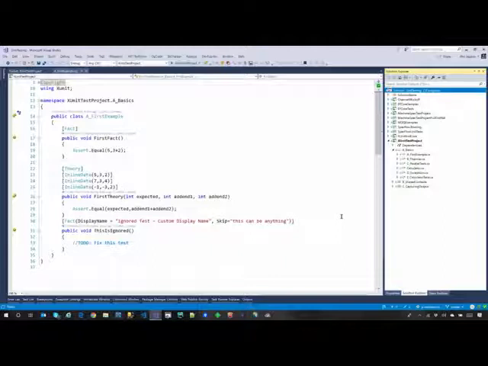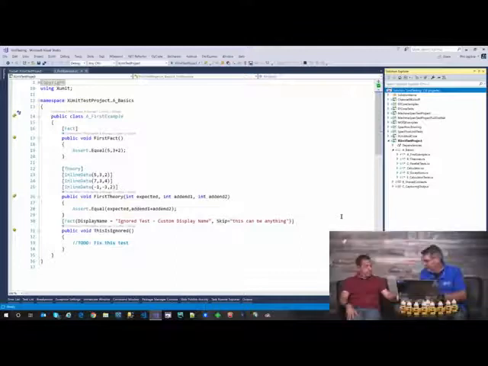So xUnit is what I typically use. It was one of the first ones to be compatible with .NET Core. It's not to say that the other testing frameworks are bad. It's just the one I prefer. Sure. NUnit works. MBUnit works. MS Test works. I have some issues with how it works. Fair enough. And we're going to cover a couple of those here early on, the differences.